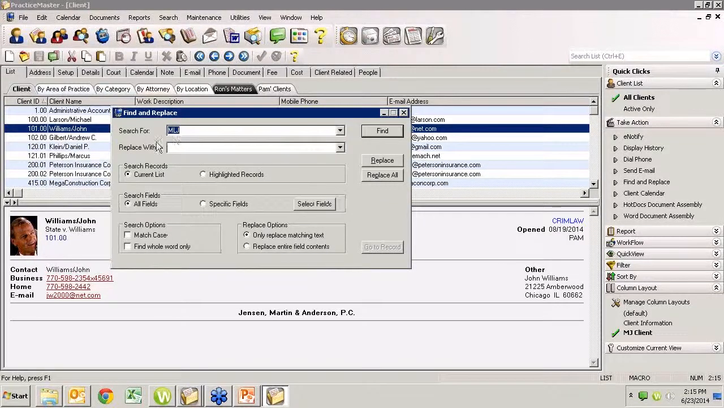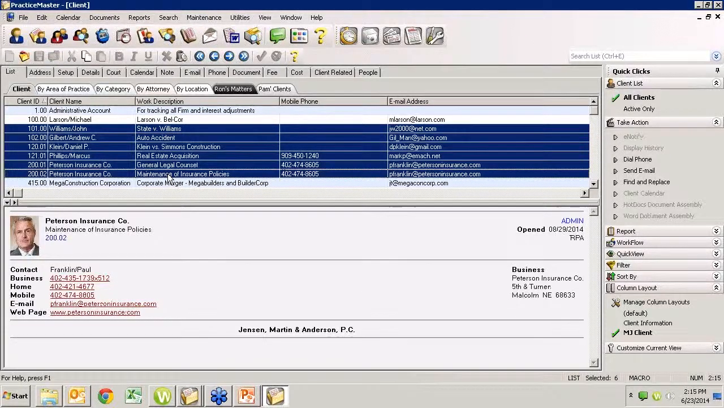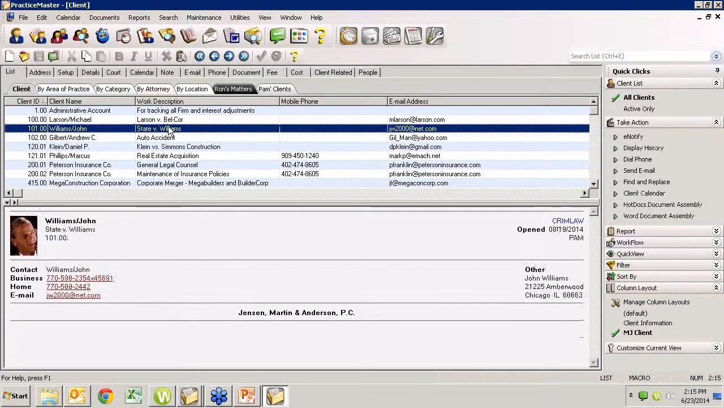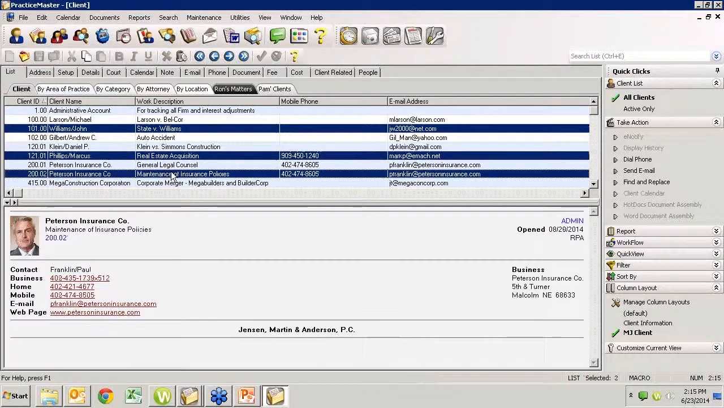Now, a couple things to know. If you highlight some records, like if you click on State v. Williams for John Williams and then hold down Shift and click down there, you are highlighting these 6 records. Or alternatively, if you click on this one and then Control click here and here, you are highlighting those 3 records. The difference being that a Control click will not mark the ones in between and a Shift click will.